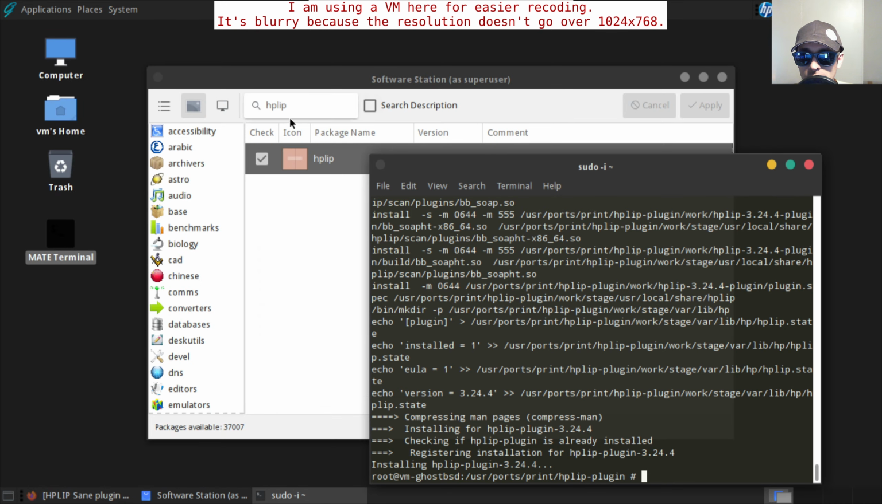So now we have the printing and scanning working on GhostBSD. I showed you several methods, and yeah, that's it.